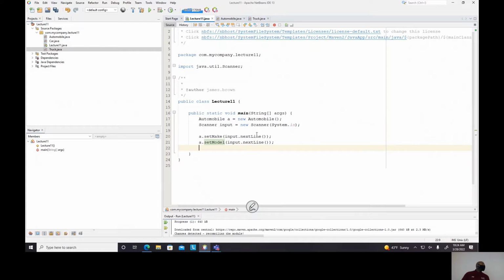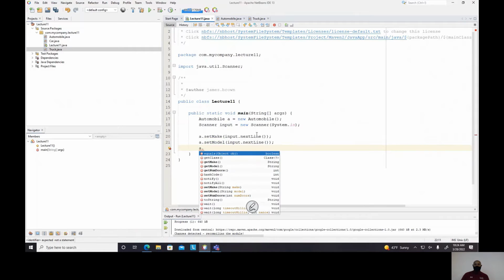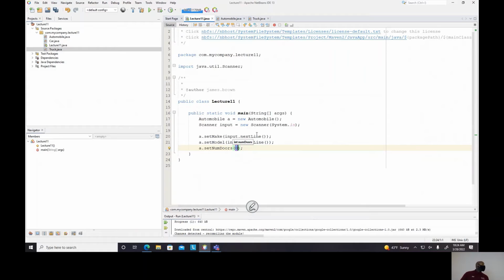And then we can do the number of doors, A.setNumDoors. Again, we have to read in from the console, convert it, then pass it. So Integer.parseInt, then we read in input.nextLine. You see, I just strung three methods together. We always start from inside. So starting here, we read in the next line, convert it to an integer, then store it as the number of doors.